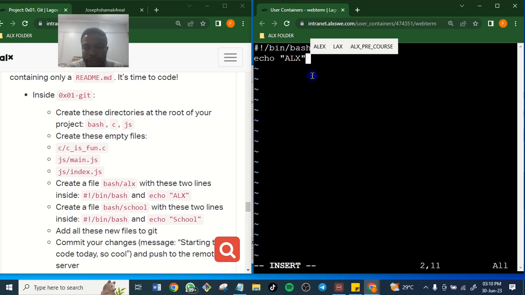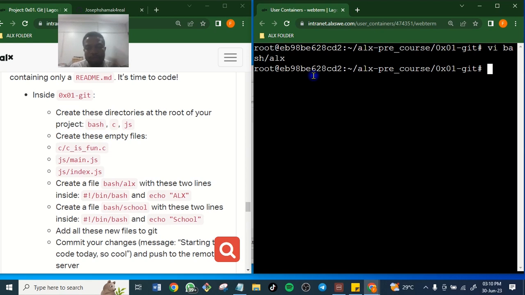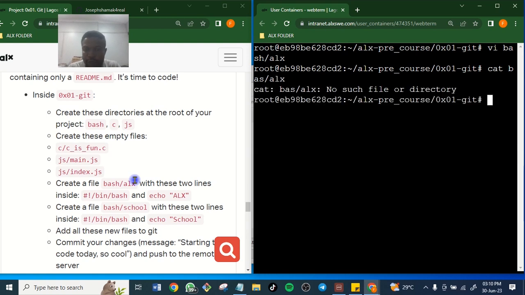So now, what do you do now? Let's go out. Shift colon WQ exclamation mark out. Enter. You're out of it. So you have created that. How will you know you have created this file? Just say cat, what's the name of the file? Cat bash slash ALX. See? Oh, what is it saying?